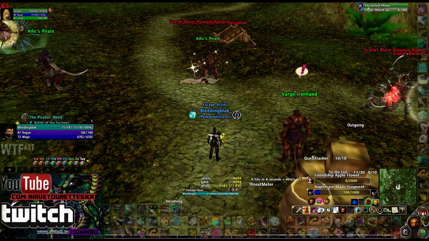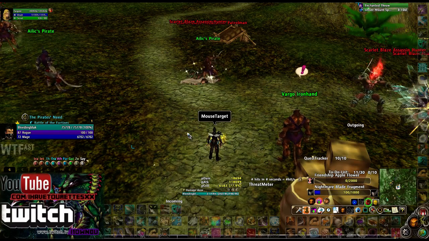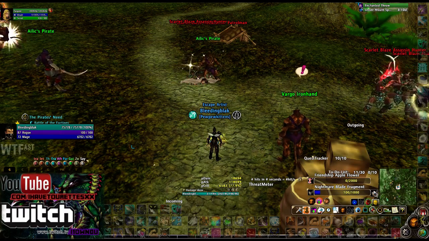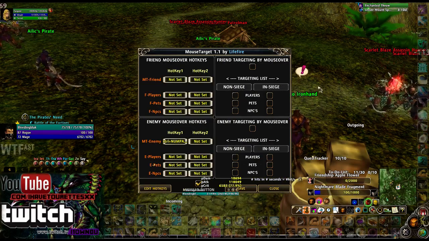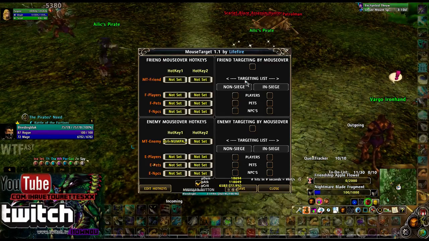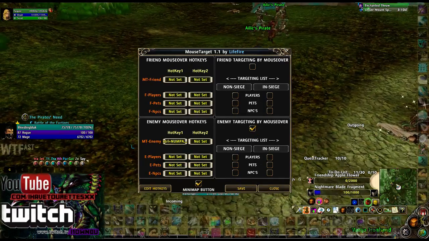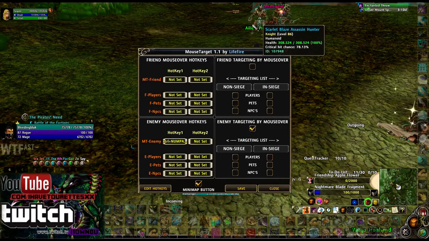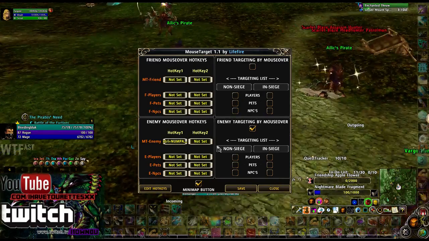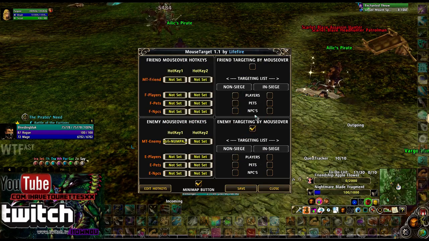Next thing is called Mouse Target. I think this is broken right now. The creator of this stopped, I don't know, making add-ons or something, or he stopped playing. But it was probably the best PvP add-on I ever had. So I'll see if I can get it to work. Enemy targeting by mouse over. Basically what it is, you mouse over anything while pressing another key and it will automatically target that. And you can edit the keys in here. Mouse target enemies, control numpad 3. So I think that's my middle mouse button. Is control numpad 3.